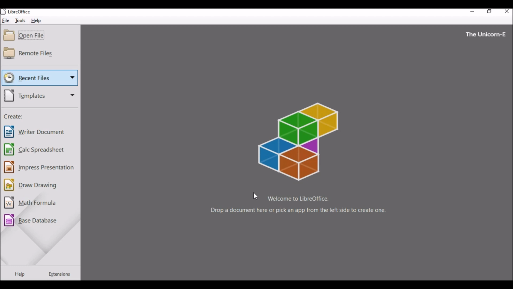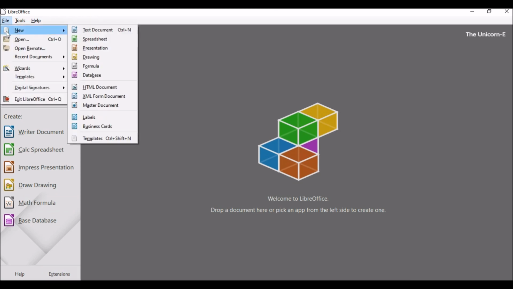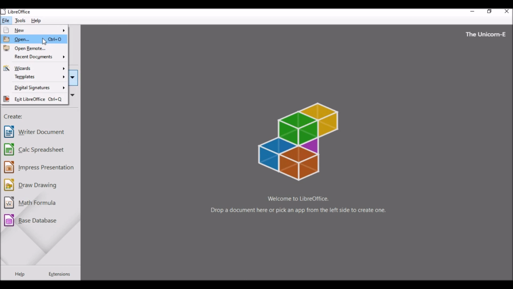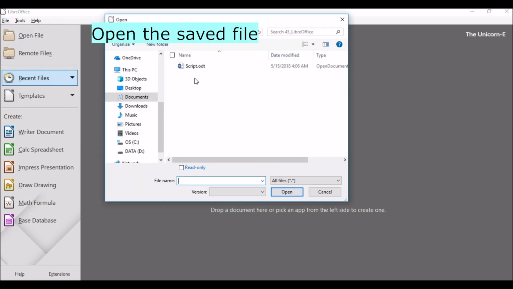The first time, the screen will show like this. You have the file menu here. Once you open it, you see a lot of drop-down menus. And new, which means you can create a new document, such as a text document, spreadsheet, presentation, drawing, formula, or database. Or you can open a saved file.